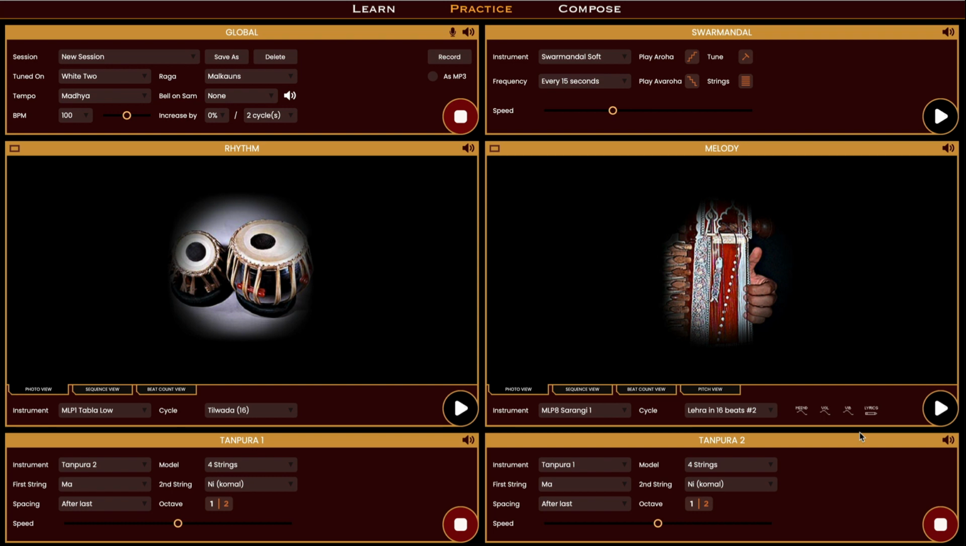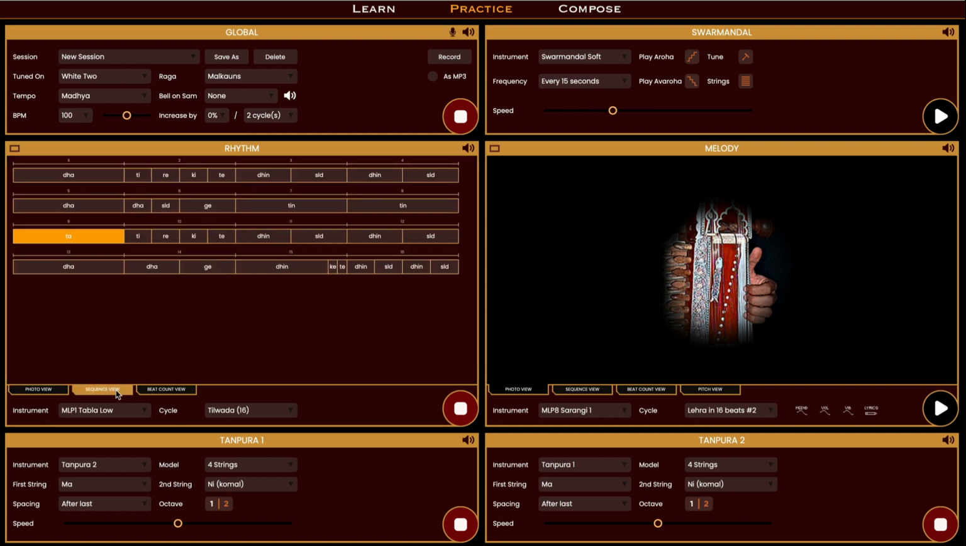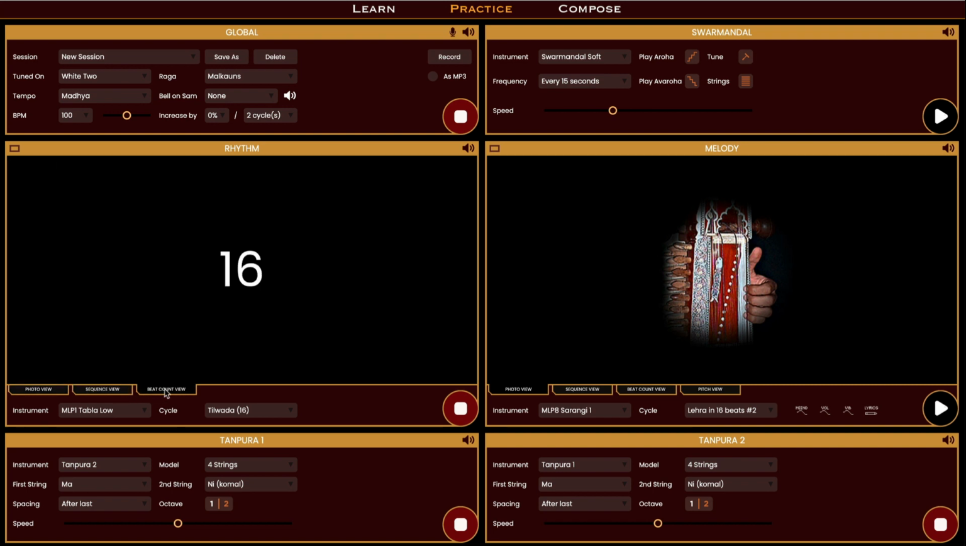Each instrument can be played individually, so if you practice tabla, you may want to play a melodic lehra, while if you want to practice your singing, you may wish to play some tabla rhythmic cycle. You can view the sequence in bols or bhatkhande notation, and also the beat number to have a clear idea on which beat you are at any time.